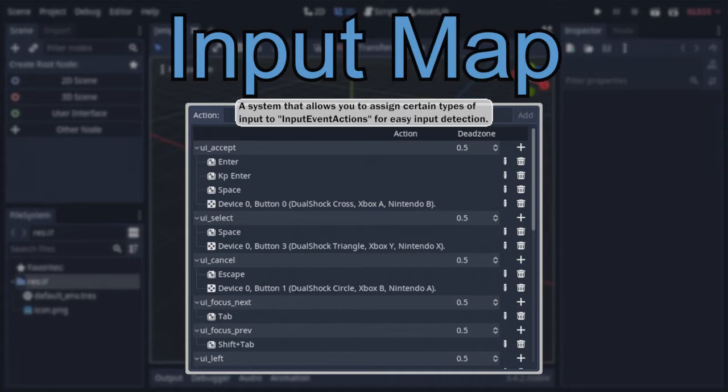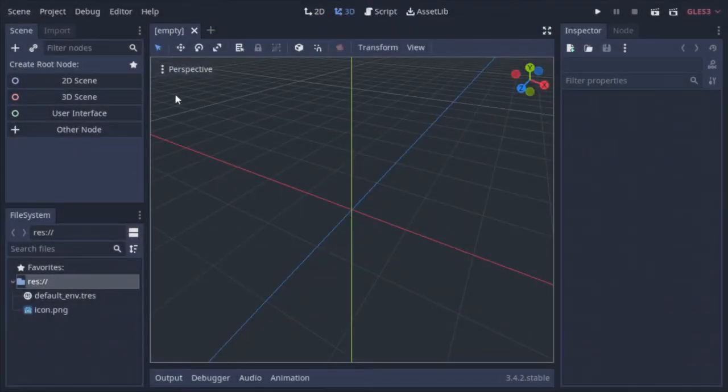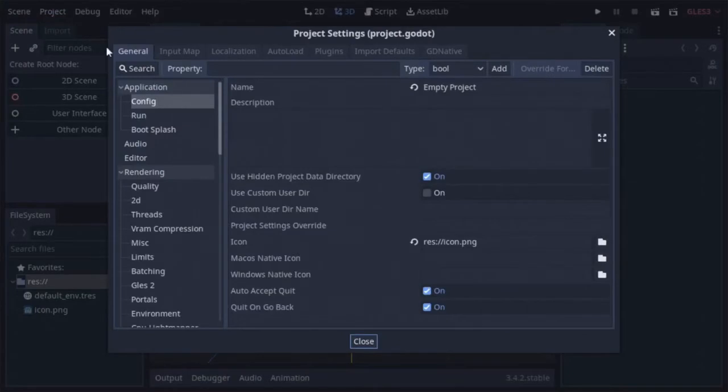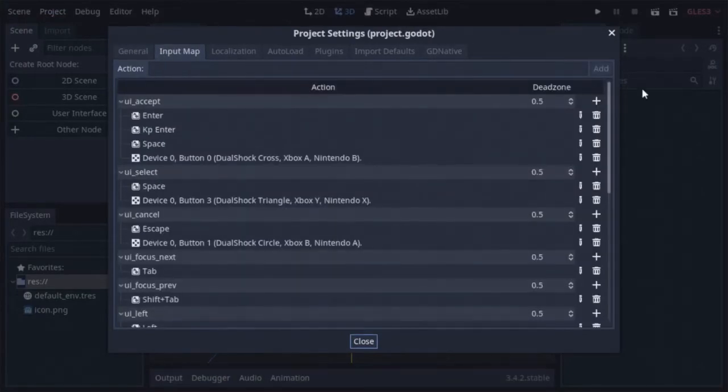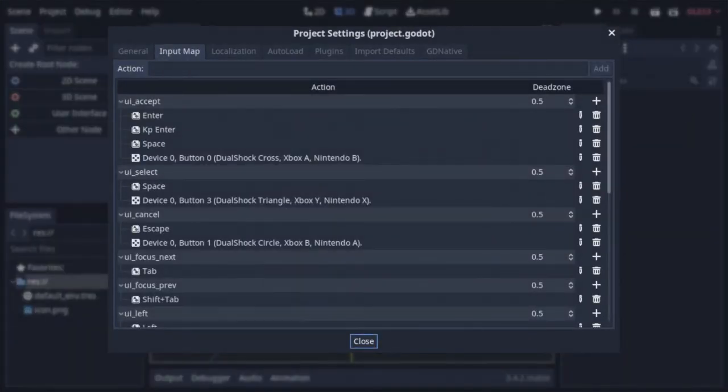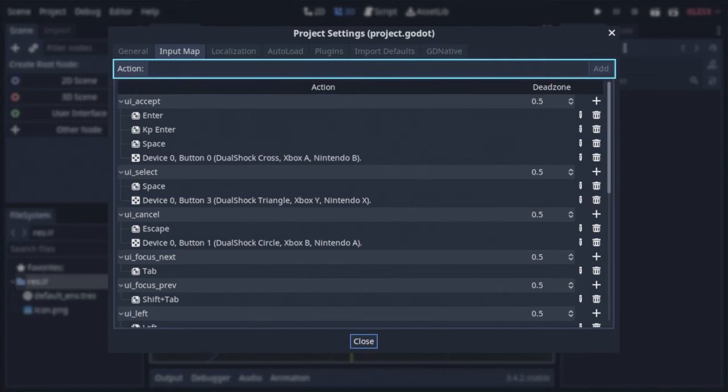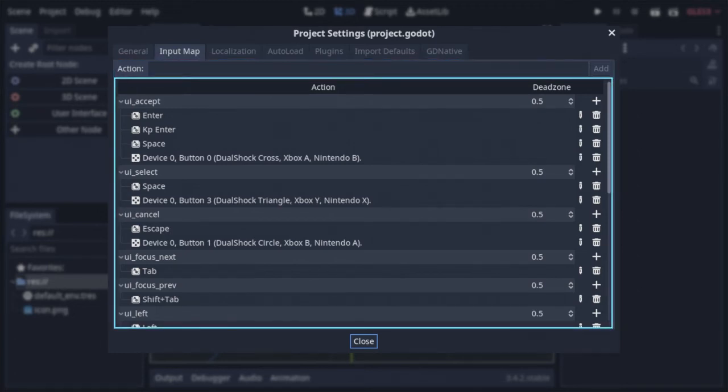So let's get started with how to actually set up the InputMap through the editor itself. To do so, you first need to go up to the Project tab and open the project settings. And from there, select the InputMap tab. Inside this tab, at the top, you'll see a type bar. This is where you name and add custom actions. And below that is where all the defined actions are displayed.